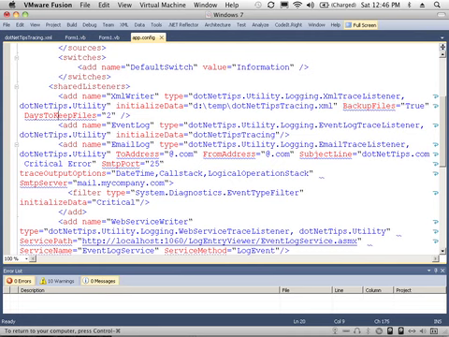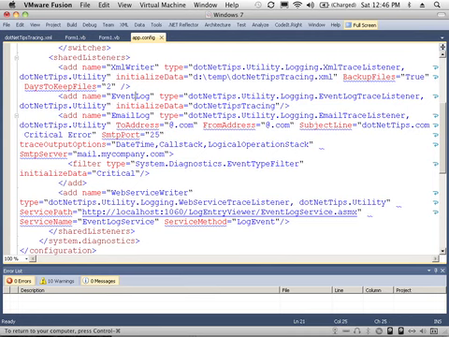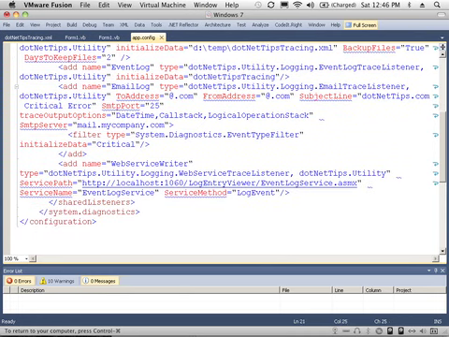Okay. I'm not going to show you the event log. There's really nothing going on in that one. The email one is pretty easy. The same thing using the email trace listener. But then here I'm actually setting up the to address, from address, subject line, and SMTP port to use for sending out the email. And then I told you that these only do criticals.